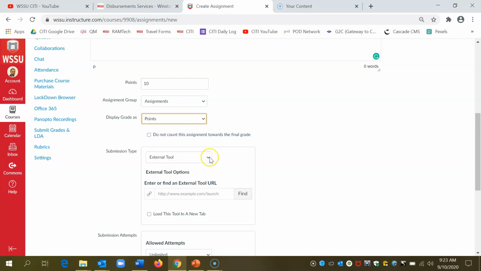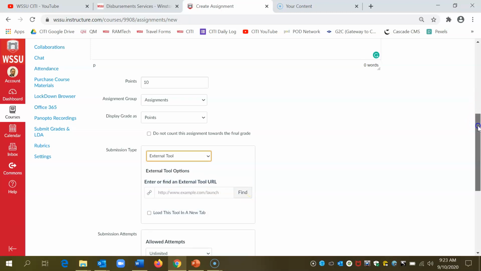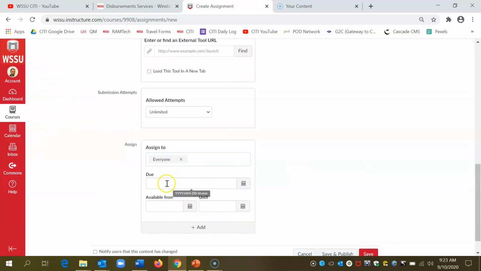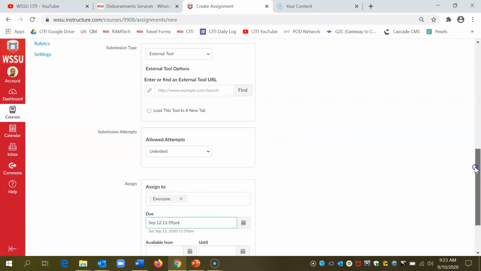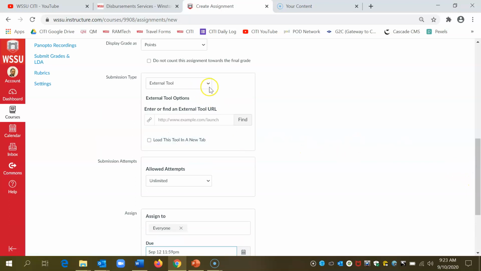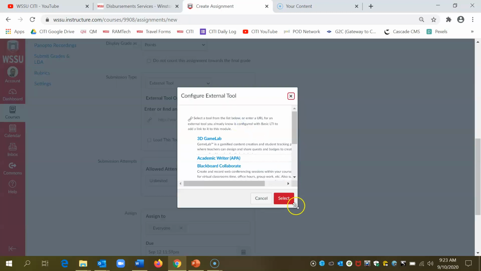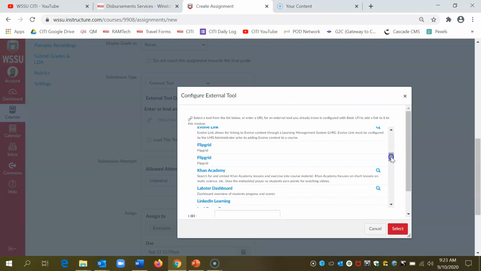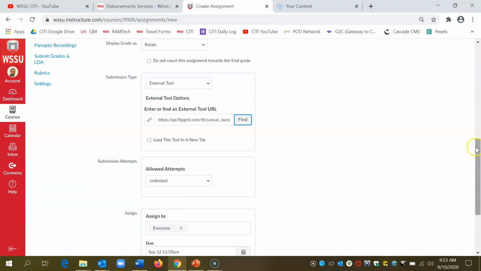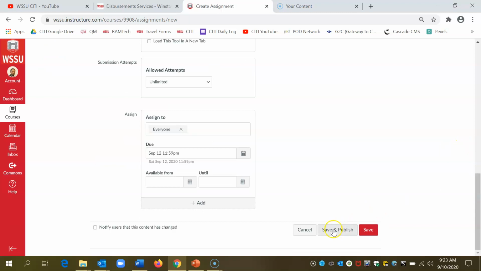And for submission type, because we are using an external tool, among the 4 options, we will select external tool. Then we will come down, we will go ahead and give our assignment a due date. And back under the assignment type, we've selected external tool, and we will select the find option. You can enlarge this box, and we will select Flipgrid among the options for external tools. We will then select the select option and save and publish.